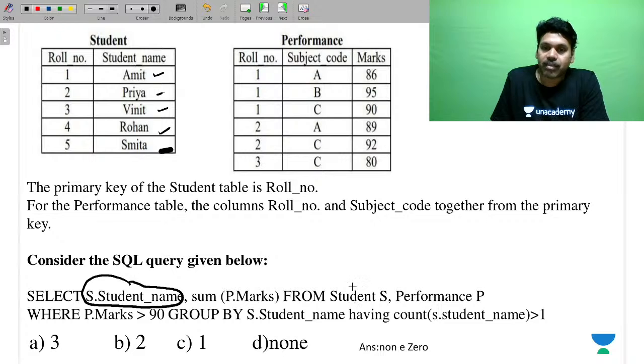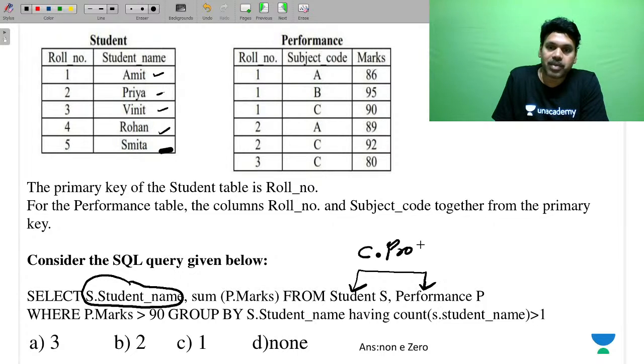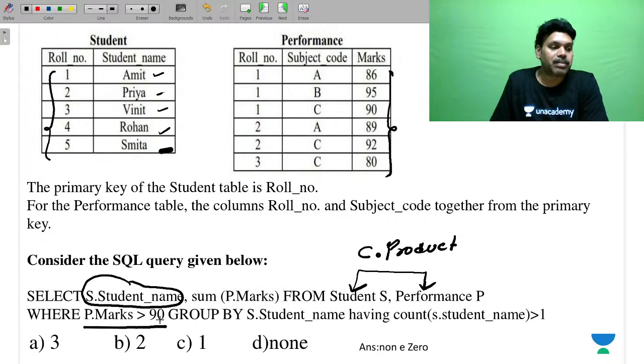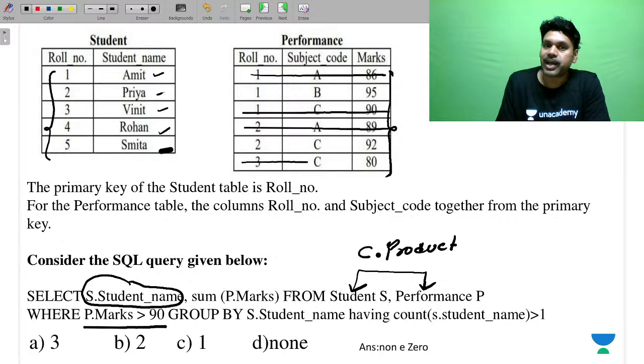Now let us start. Here I am doing a cross product. Please understand carefully. I am not doing any equijoin or natural join because the condition is not there. Therefore, observe carefully, all these five rows are trying to map with all these rows. But there is a condition: p.marks greater than 90. Therefore, this is not going to come, and this is not going to come, and this is not going to come. So finally, how many rows are you going to get? These five rows are going to have the cross with 1 and 2.